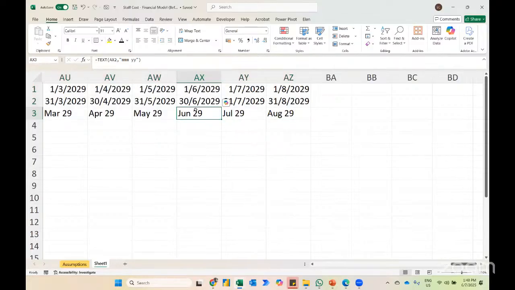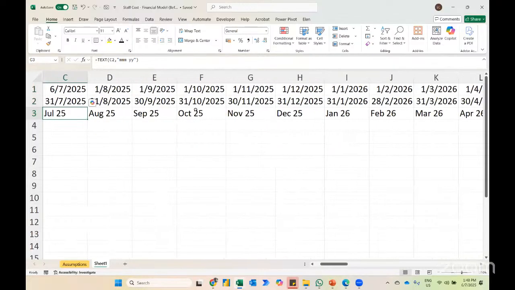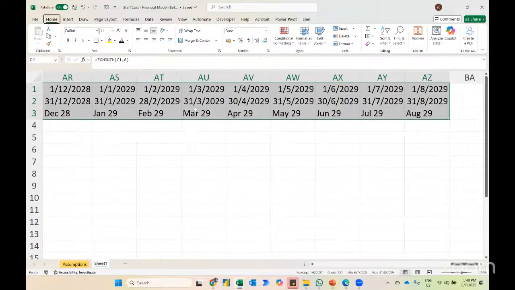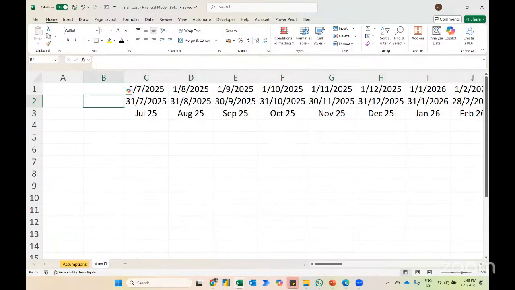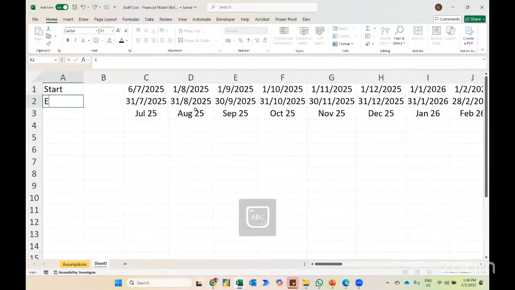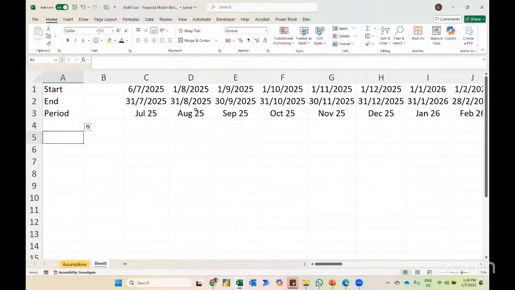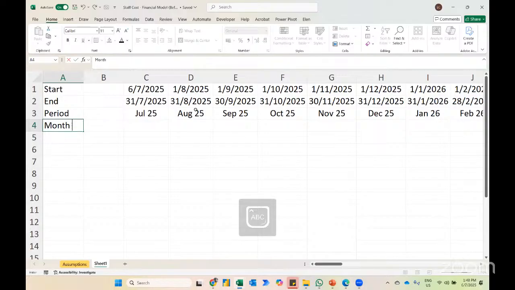So let me just adjust as cosmetic. I'm going to put here Control A, Alt H A C, so that everything is aligned center. So here we have the start, here we have the end, here we have the period. What I want to do next? The next thing is I want 3 other items, which is the month number, and then we also want the year and year number.